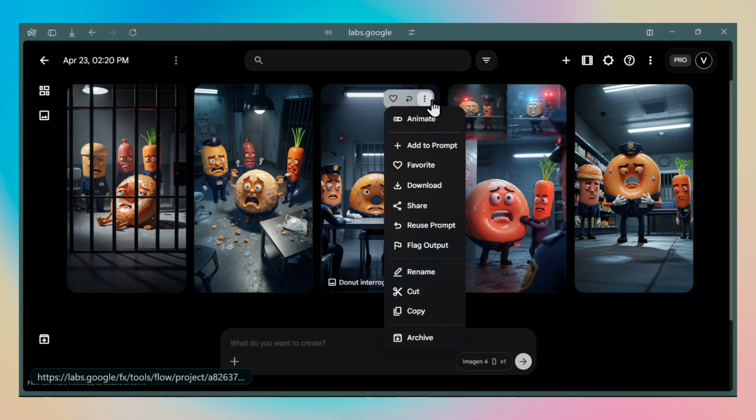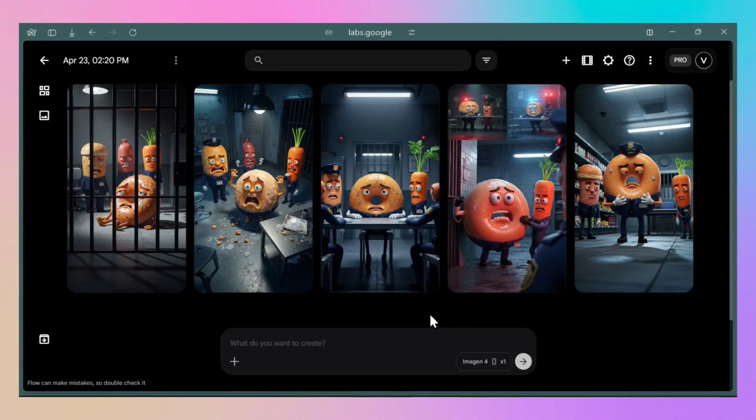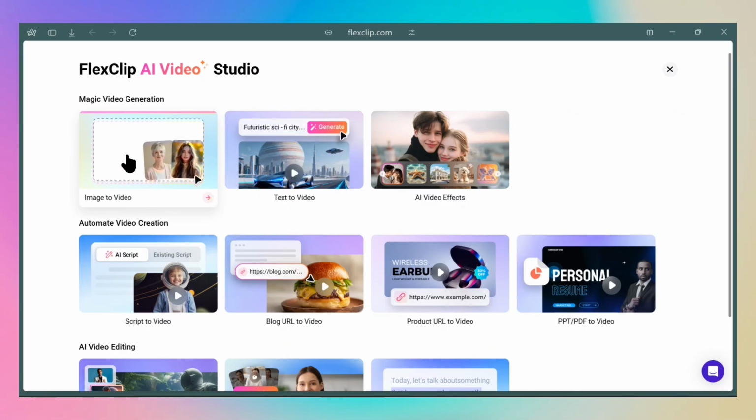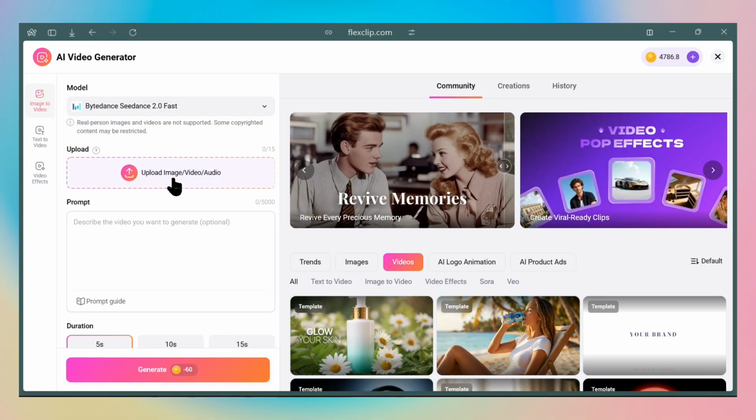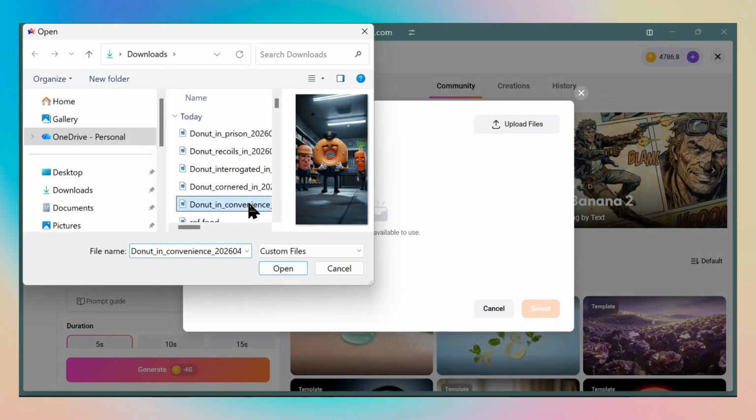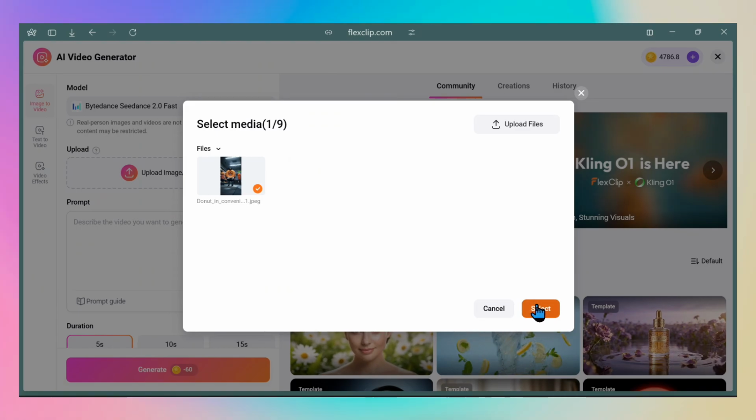Now we need to turn these still images into dynamic animations. Go to FlexClip. Click on the AI Video Studio, then click Image to Video tool in the sidebar. Click the Upload button and select your first image, the one showing the initial health violation.